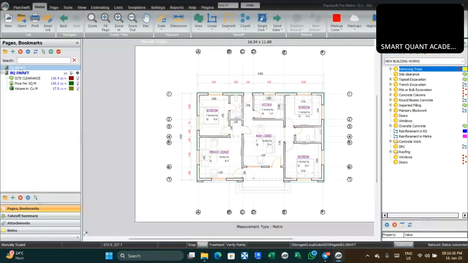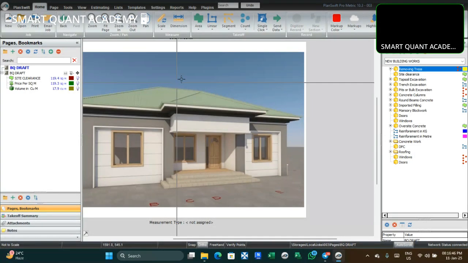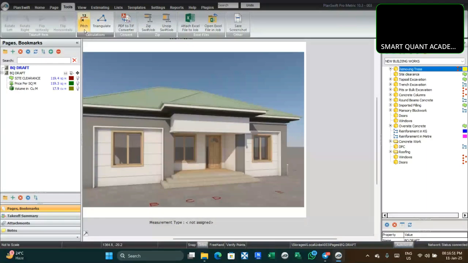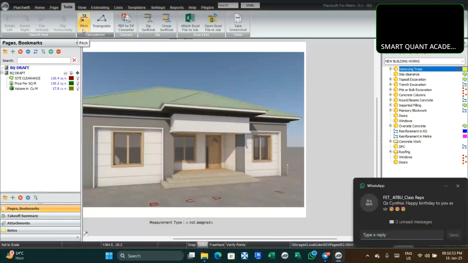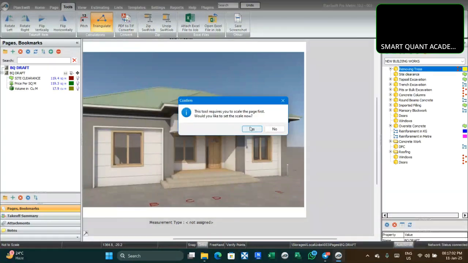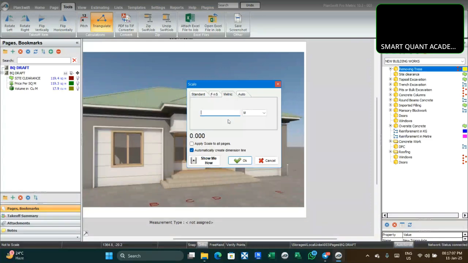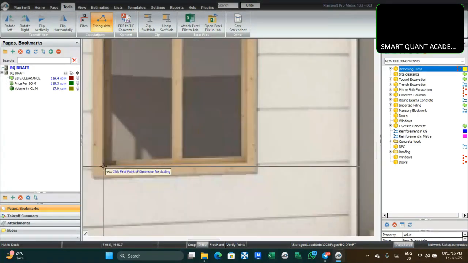Let's make use of this roof plan. Under tools, there is the pitch tool here. Let me start by drawing an angle first, a triangle. Oh, I need to set a scale first. Let me quickly set a scale using my window. I would say my window is 1 meter.